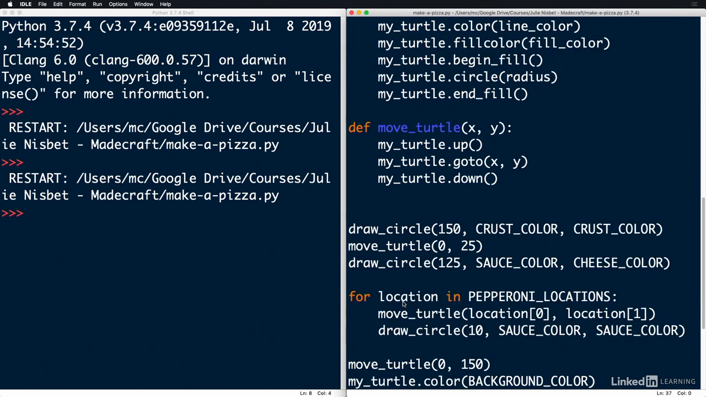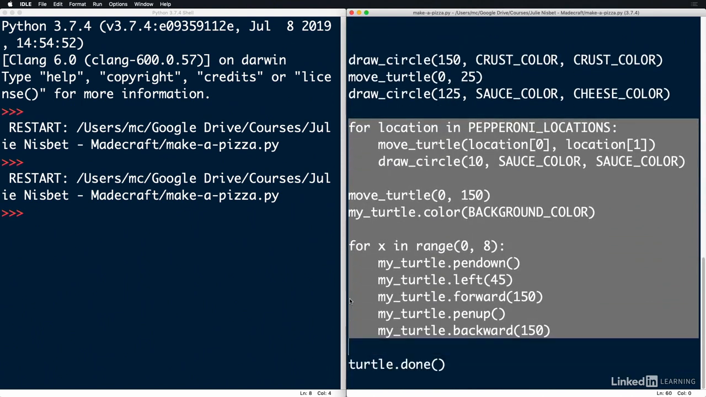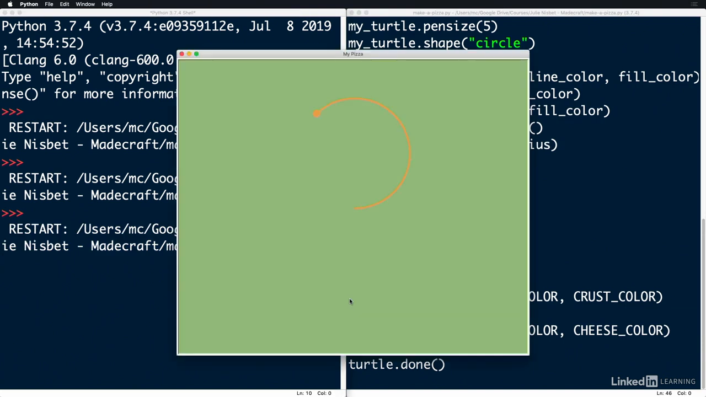So for our first 2 circles, all we need to do is draw a circle, then move the turtle up, and then draw it again. Let's go ahead and remove the rest of our code for now and just run that part. We'll save it, and we'll run it. It's drawing our first circle and filling it in, and then it moved up by 25 pixels, but it picked up the pen so you didn't see it, and then it drew our second circle with a red outline, which is our sauce color, and then a yellow fill, which is our cheese color.